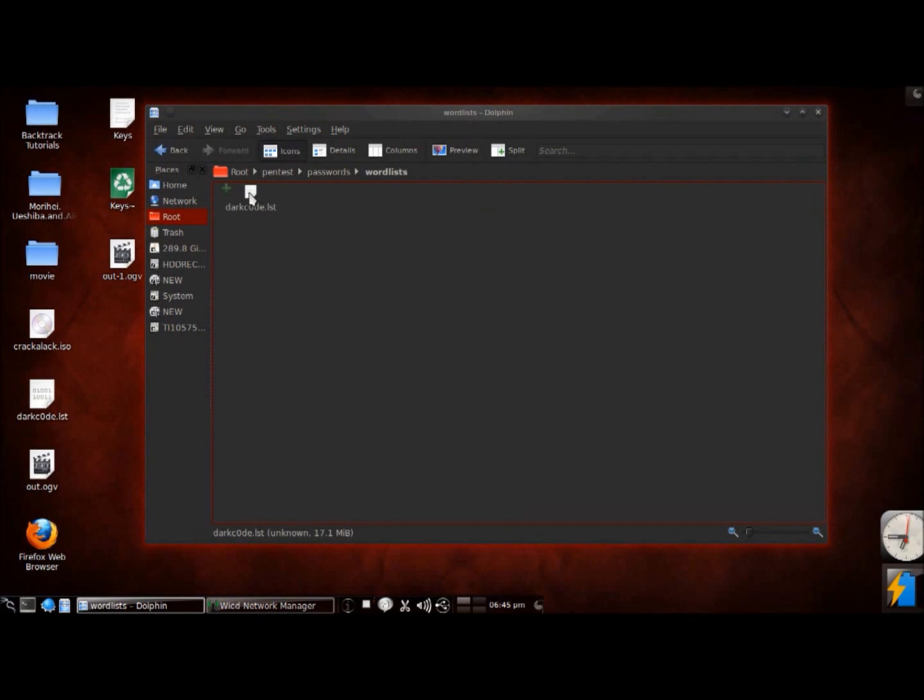And then we have our word list here, which already comes with Backtrack. I'm pretty sure all the Backtracks, even going as far back as Backtrack 2, had a word list, if I'm not mistaken. Some of them are TXT. This is a .lst file, and that's fine. You can still open it with just a text editor. But what I'm going to do is right-click this and drag it to the desktop, and click Copy here. I don't want to move it, I just want to copy it there.